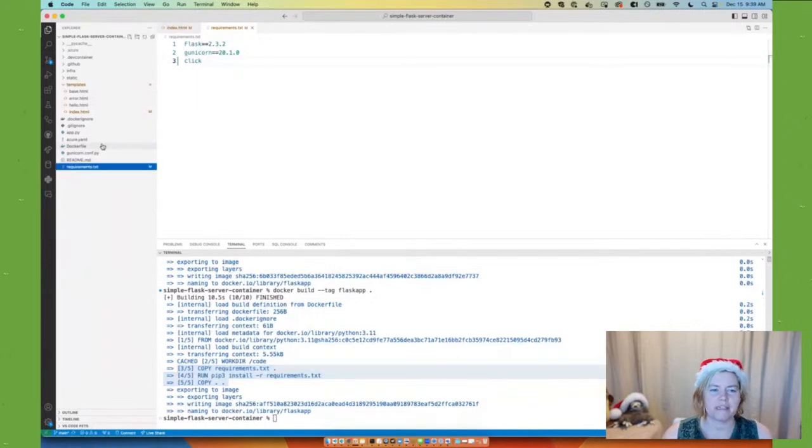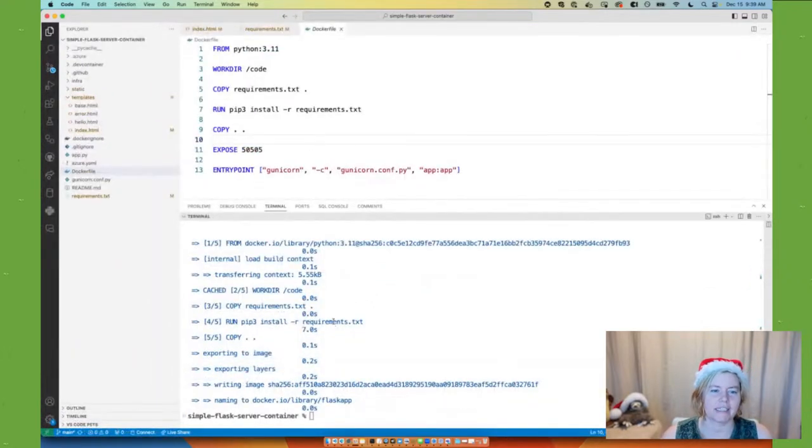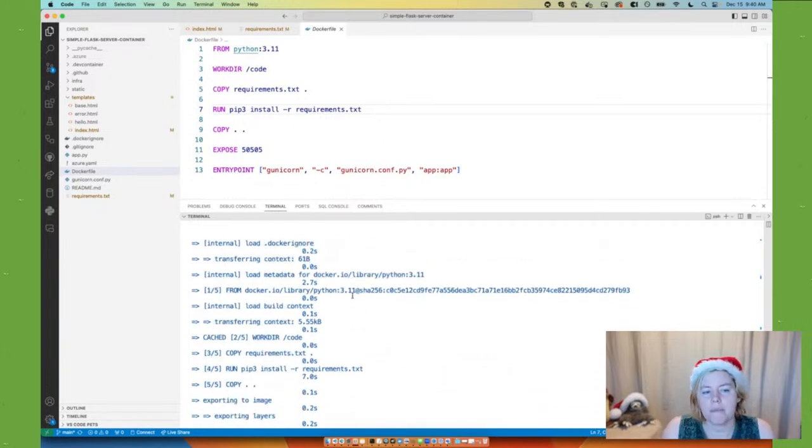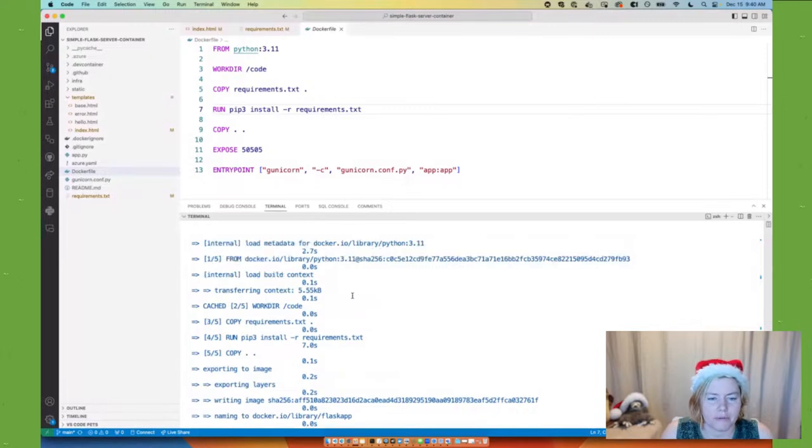So this is the big point I want to make with layer caching: when something changes, it has to redo that step and everything forward, which is why you do want to be really careful about the order that you do things. If you're going to be building images a lot and you want fast rebuilds, it only matters for rebuilds. Your first image, if there's nothing cached, is always going to do everything.